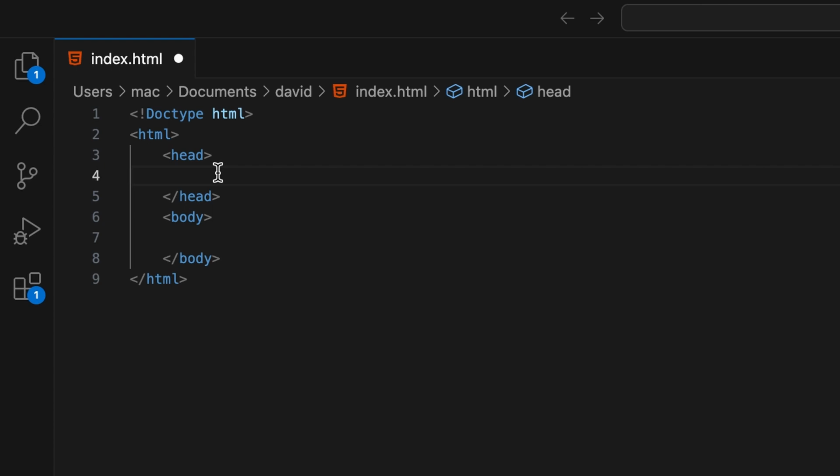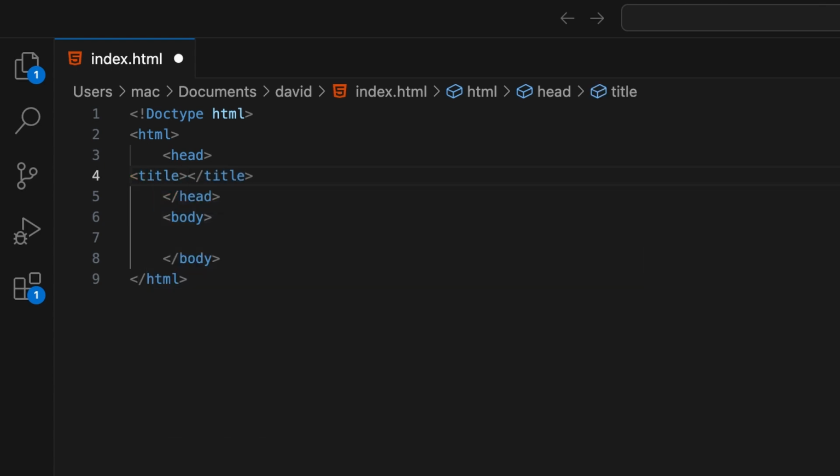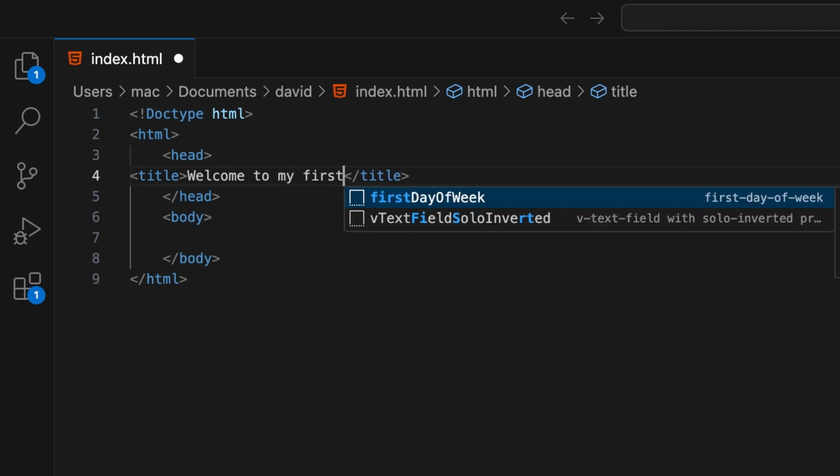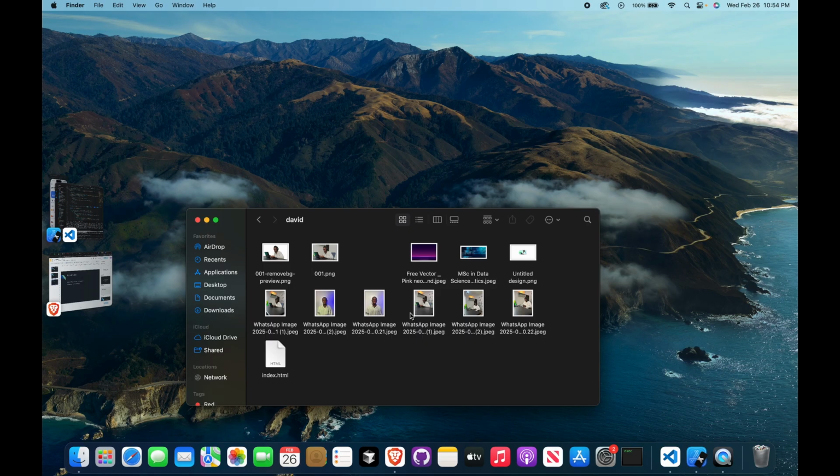What are the things that you can add in your body now or in your head? Most important, we need this title in our head. So welcome to my first web page. So we have this. Then how do we preview it? You have to save your file. This was where I saved my file. So what I will do next is to double click on this file. So I'll double click on it. It will open this page.